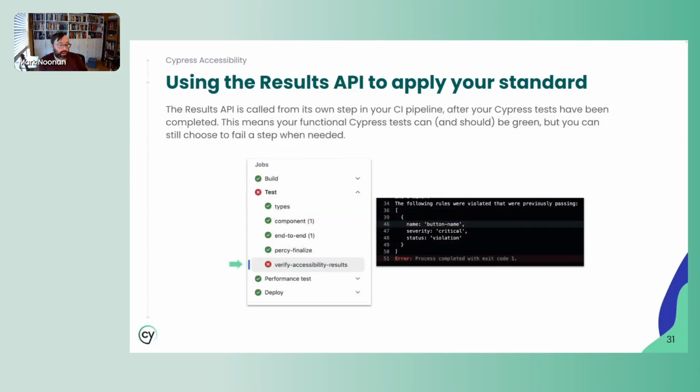In this case, using a GitHub Actions example, this is a separate step that comes in after component testing and end-to-end testing might have been combined into one run in the cloud. So they've provided component and end-to-end information for accessibility to be checked. You can see a visual regression step was here with Percy as well. There were some other types of testing that happened. But the one thing that failed was this verify accessibility results step.